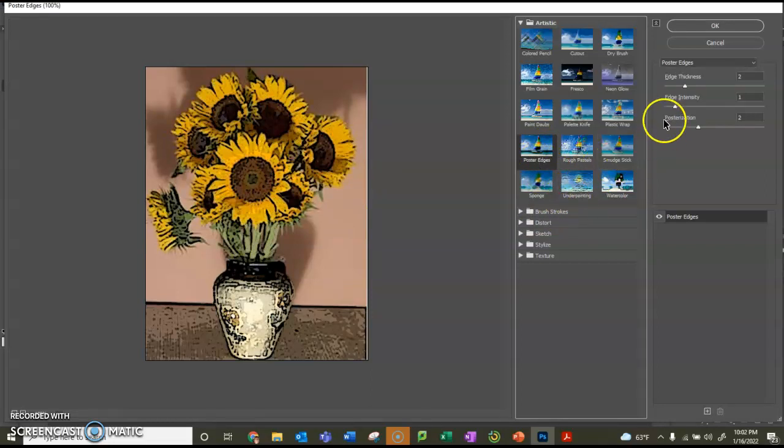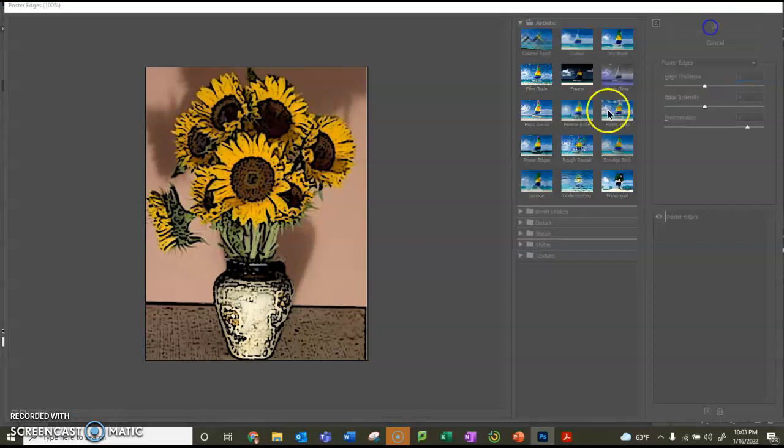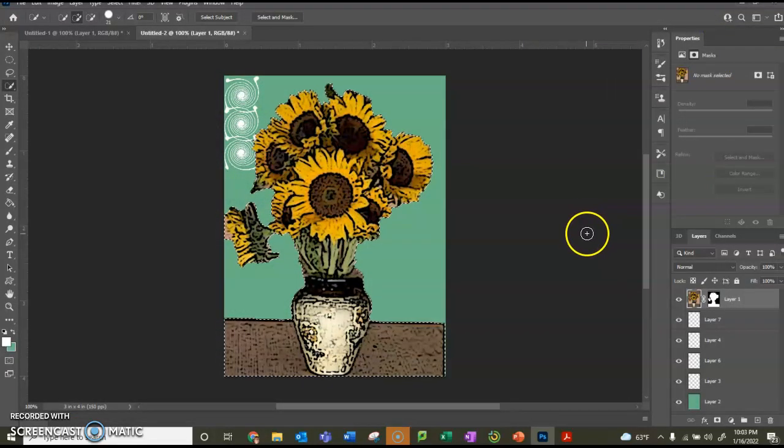So now once you have poster edges, it gives it a real intensity, posterization. It looks like the impressionist that he was working on. So you hit OK, and now to get rid of the dancing ants, we hit Control D.